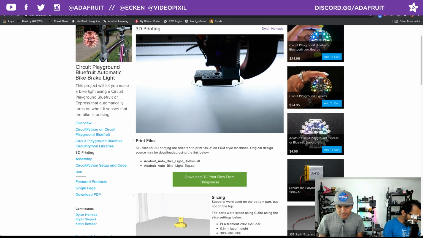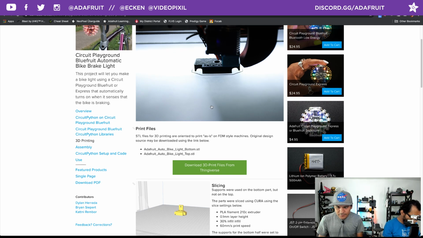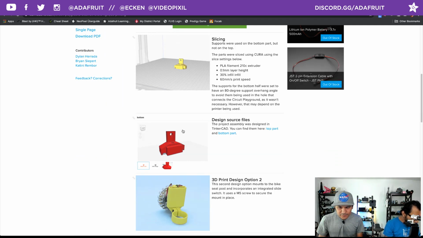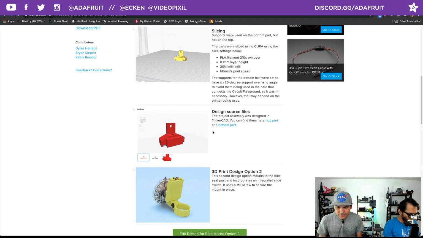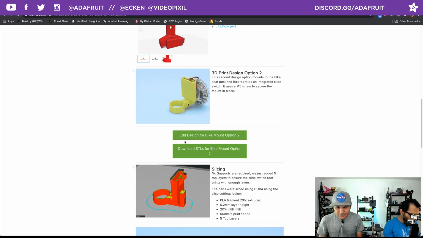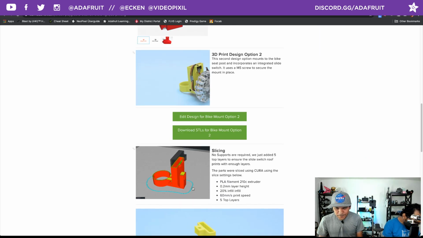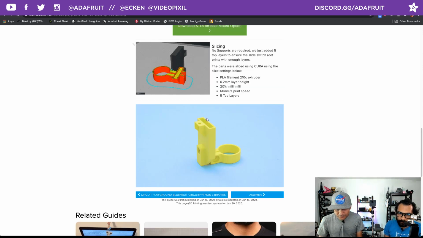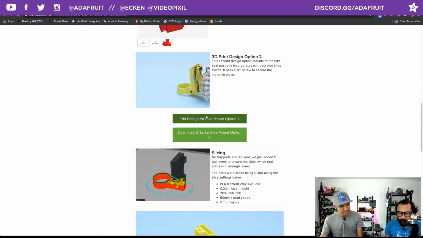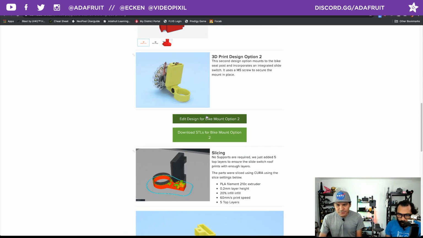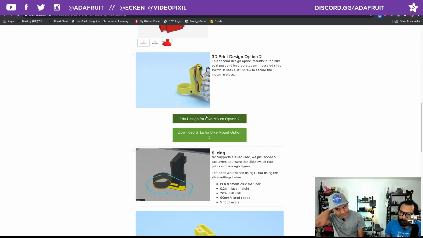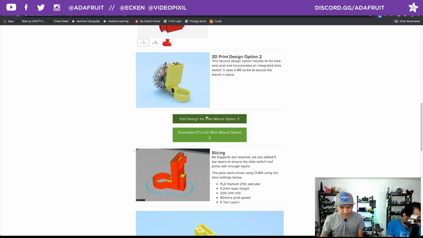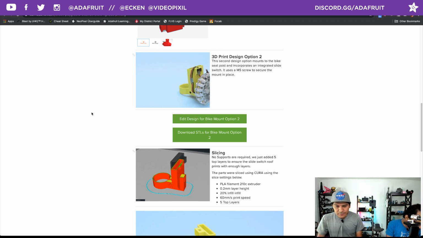This is showing Dylan's design here, and he's got a couple things set up here. You can edit it on Tinkercad if you'd like, and then here's the second option here, Pedro's design. It shows some slice settings and some links to download STLs and the source file, so you can change it up. Let's say you wanted to use a bigger battery. You could adjust the sketches in whatever CAD package you'd like, whether it's like Fusion 360 or even Tinkercad. You can edit those models if you so choose.